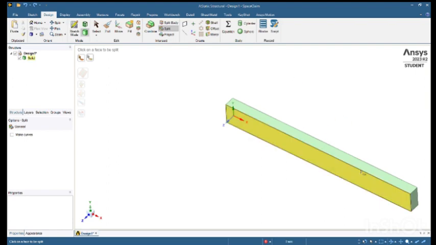So now we have a beam, and to run finite element analysis on this beam, first of all we have to apply loading. For that purpose I want to assign a middle portion of the beam on which the load will be applied on this face.